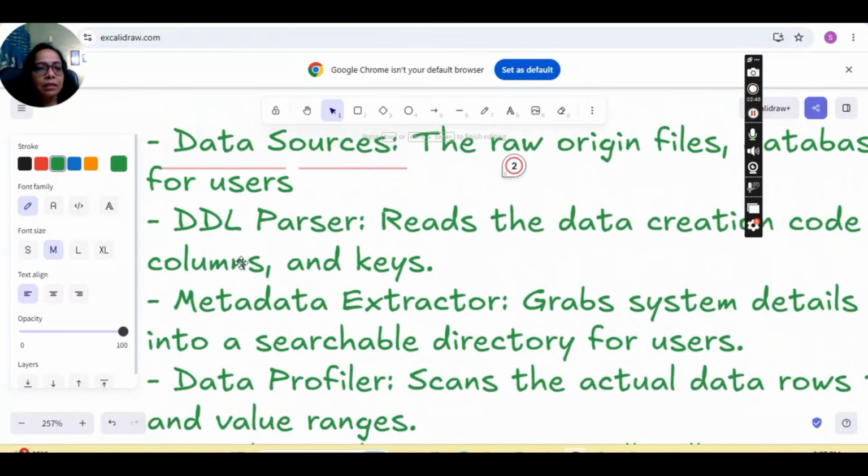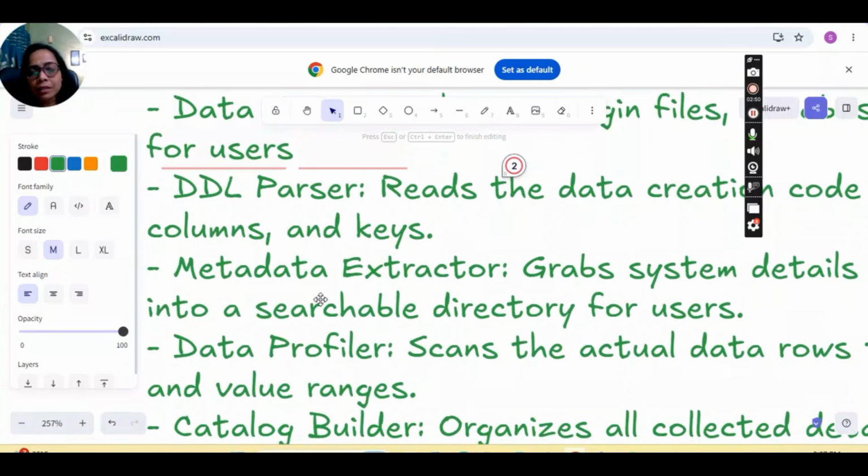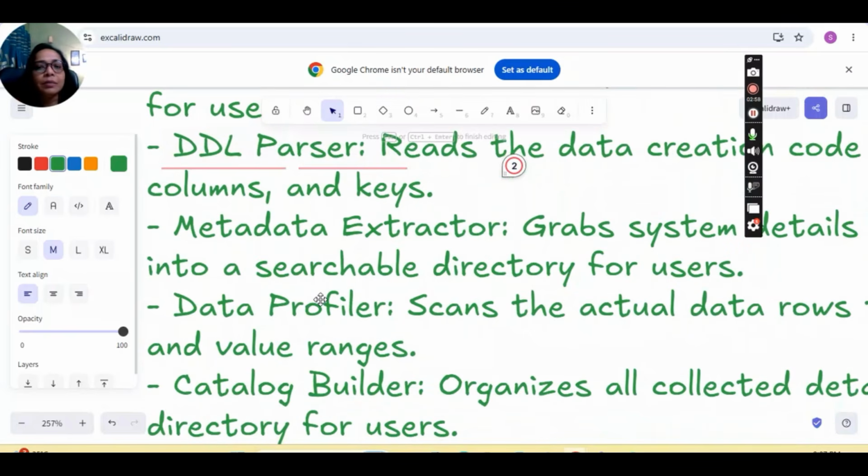The major steps are the DDL parser, then the metadata extractor. Metadata extraction means capturing which team created it, which team published it, and the system details, into a searchable directory for the users, along with all the different data types.